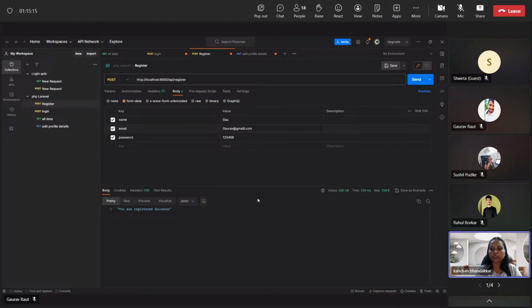As I already told you, in post there is a requirement of body. In body, we have to pass the data. After passing the data, we just have to click on send. After clicking send, you see here that we are successfully registered, and the status we are getting is 200 OK. Now we have successfully registered.